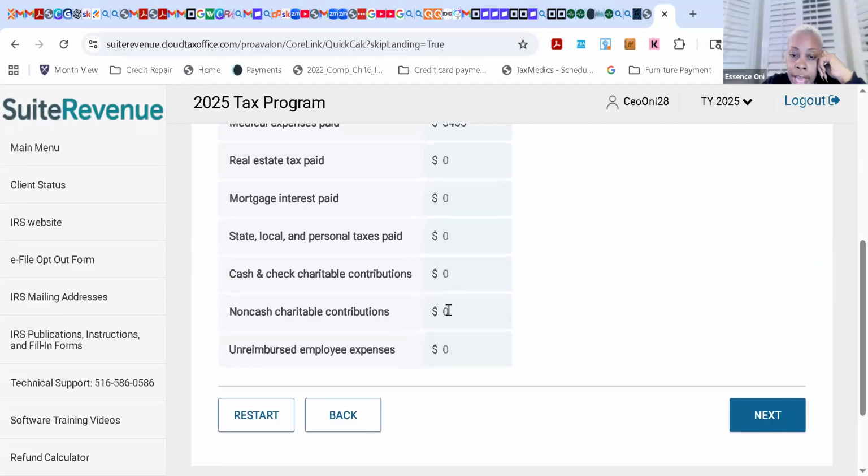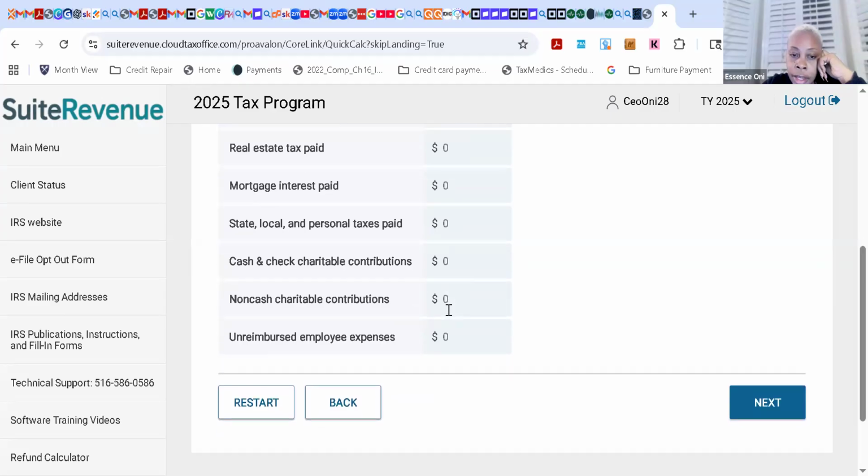State and local and personal taxes paid, they would need a form for that. Cash and check charitable contributions. A lot of people do actually pay their tithes or give to online companies, whatever like that. If they do, you can put that in there. You can ask them how much they paid. When tax time comes, if they say that they did have these donations, we do need to actually collect paperwork to support what they're saying that they gave. But while we're doing the estimate, it's okay to take their word for it.